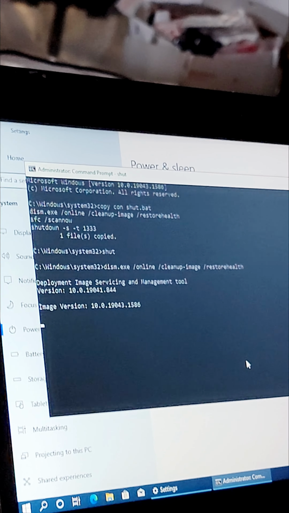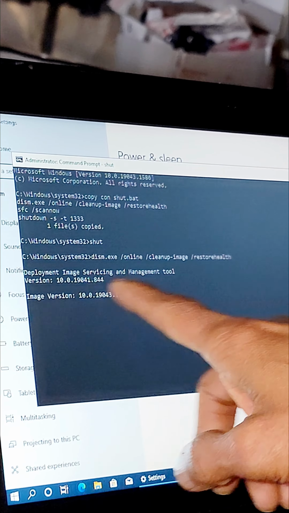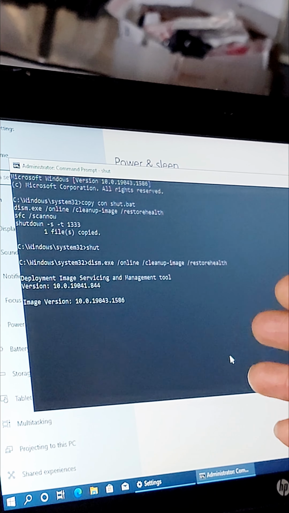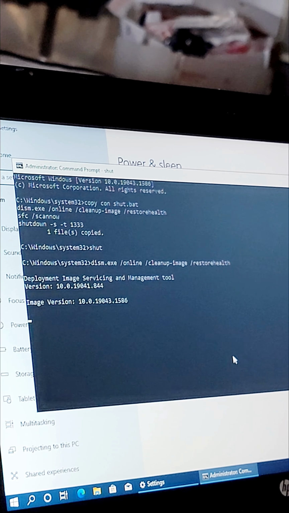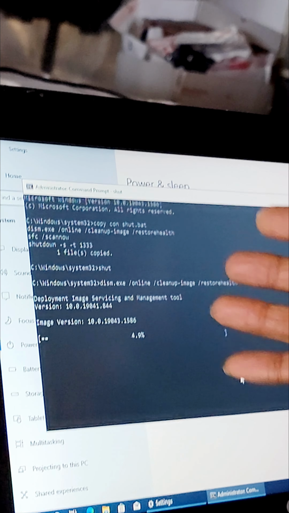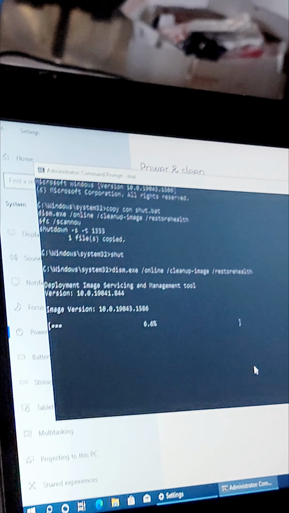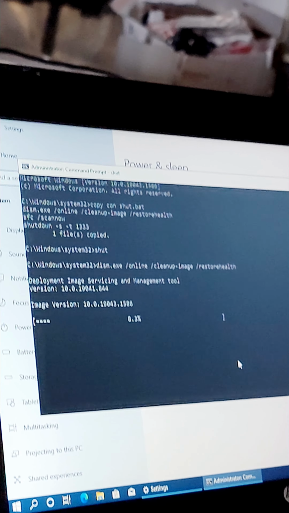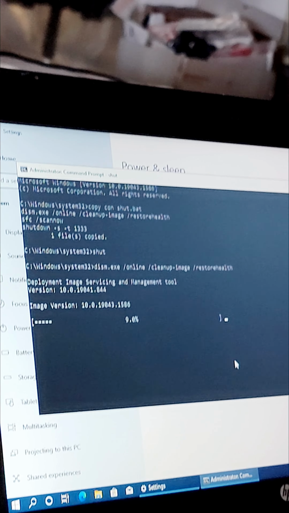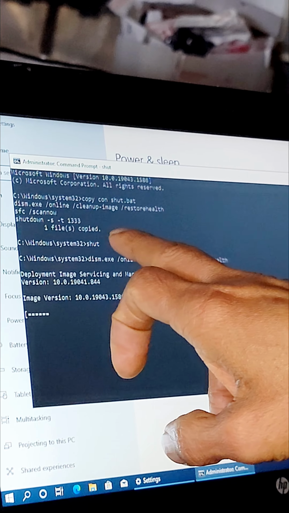And then it'll run the deployment image servicing and management tool. That's the DISM tool. Right now it's not hooked up online, but you need to hook it up to online. Then only this tool will run, because you have given the online option. So it'll go online and check whether this image is in good health or not. And then it'll run the system file checker.